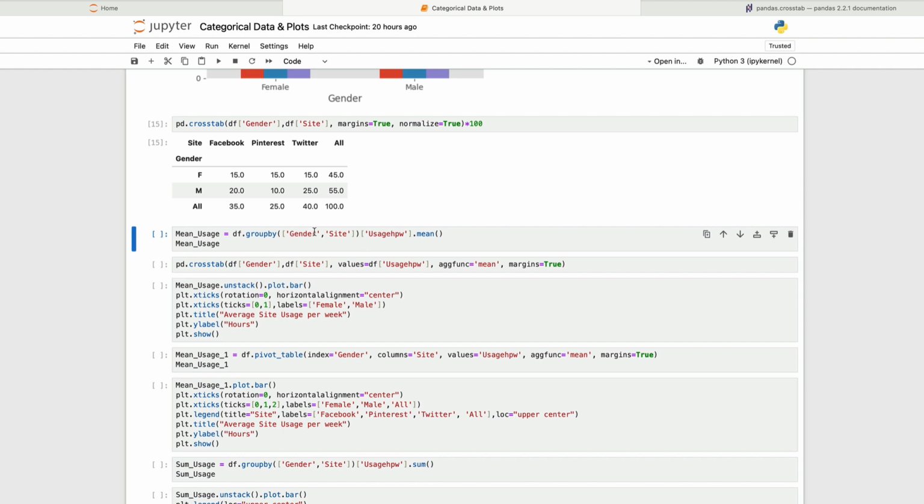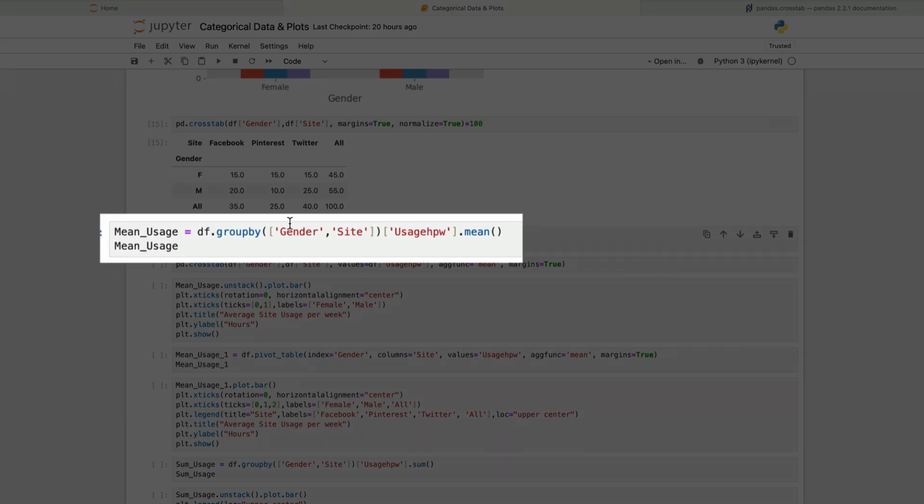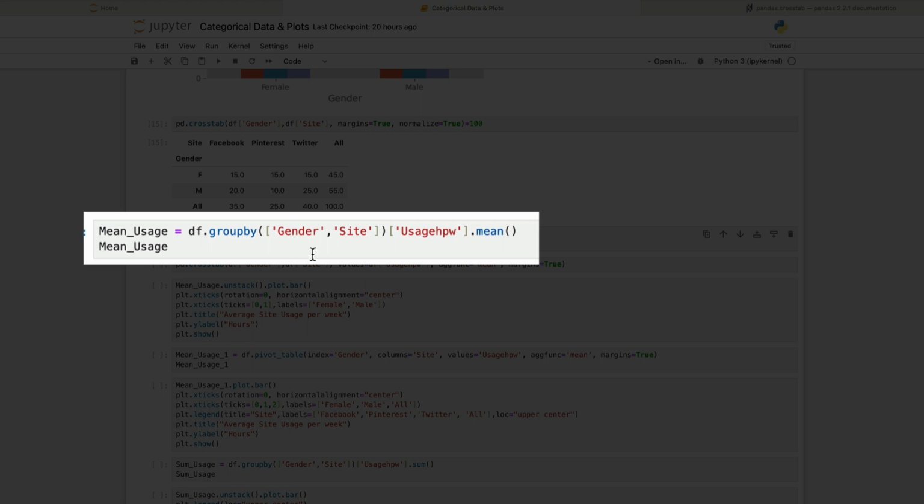So for example, you might want to know what was the average usage in hours per week of men who chose Facebook as their main site. So this 20% of respondents here, men choosing Facebook, what was their average usage in hours per week? Well, for that we can again use the group by function and again group site by gender, but then we indicate that it's the numeric variable usage in hours per week which we want to show within our cross tabulation, and we want the mean of those values.